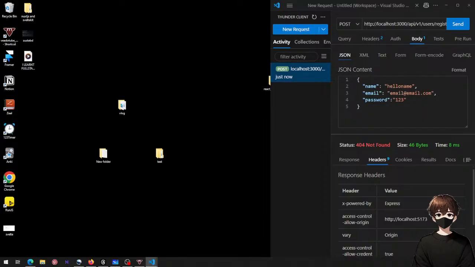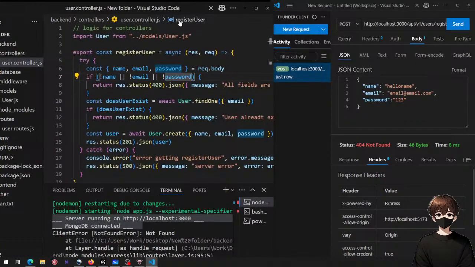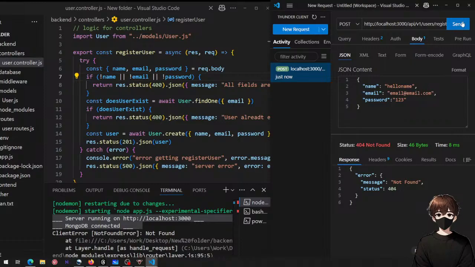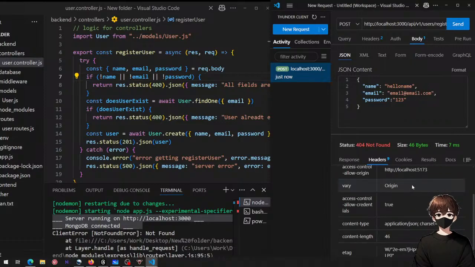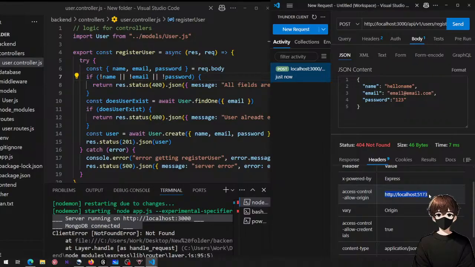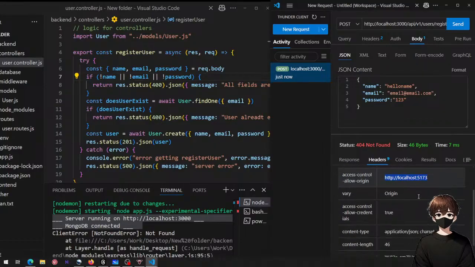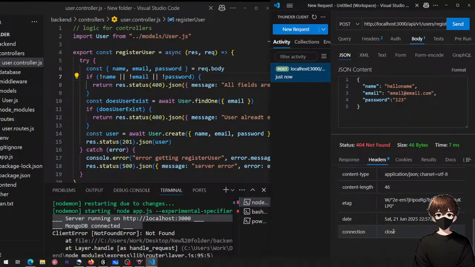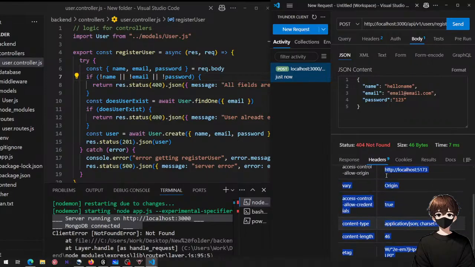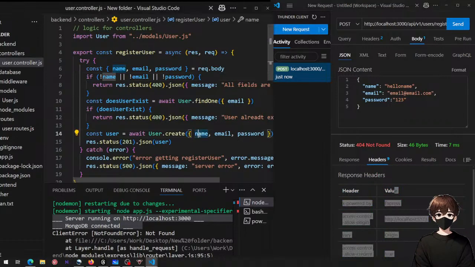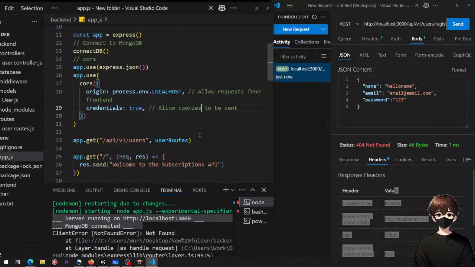In the env. Okay, close it. Let's try it again. Response: user not found. Okay. And it still says localhost 5173. That is very bad because that is not my localhost. So let's go to the app again.